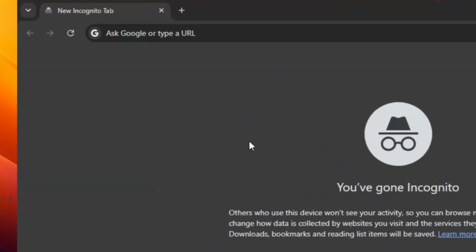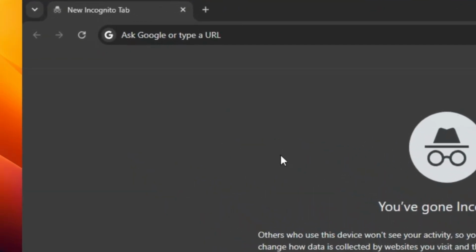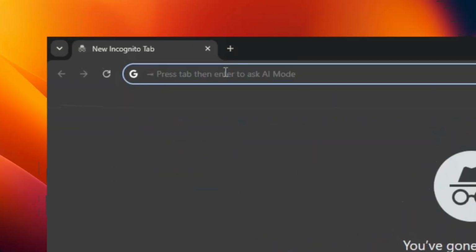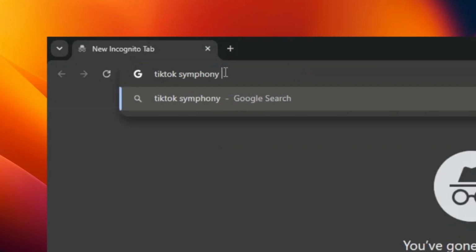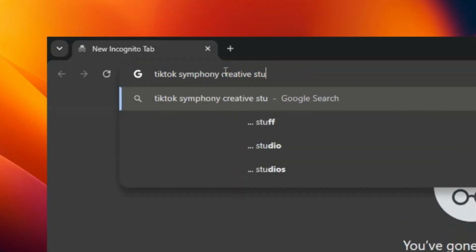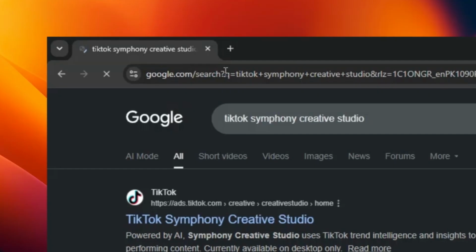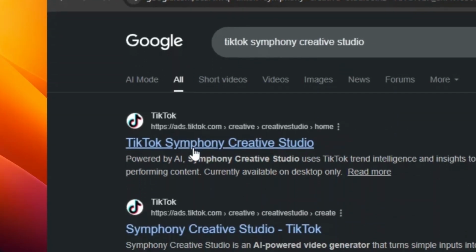In today's video, I'll show you once again how to generate unlimited free AI videos without any paid subscription or watermark. So let's jump right into it. First, search for TikTok Symphony Creative Studio. I have also added the link in the description below. And open the very first website.